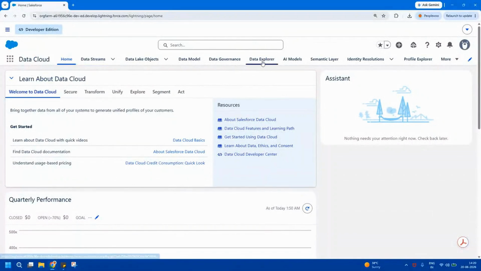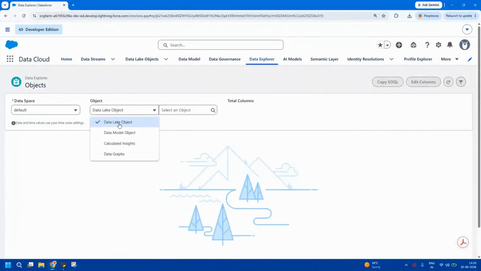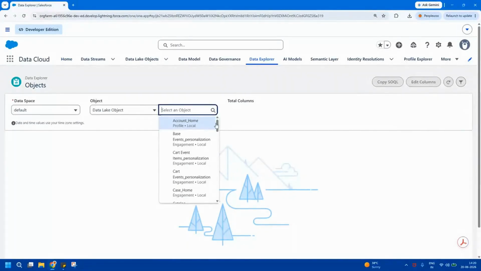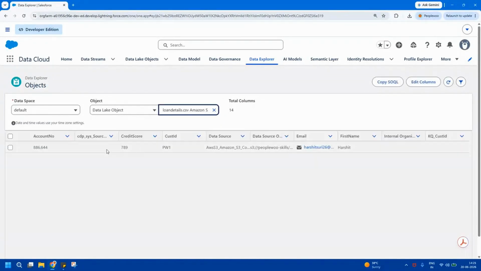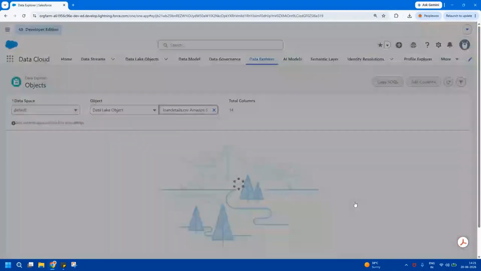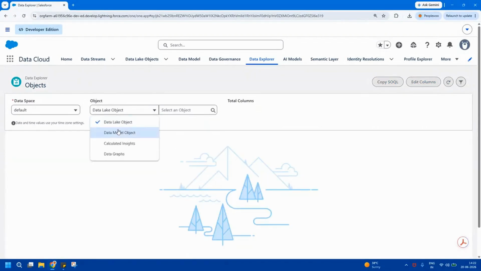Now let's explore our data within Data Explorer. We will go to Data Lake Object, and first we will select our loan details data lake object to check that formula field value. Within loan details we have one record. We will click on edit mapping and we see that the formula field which we created for loan account number is giving us a value, loan account number. We created this field just to map it with party identification type.